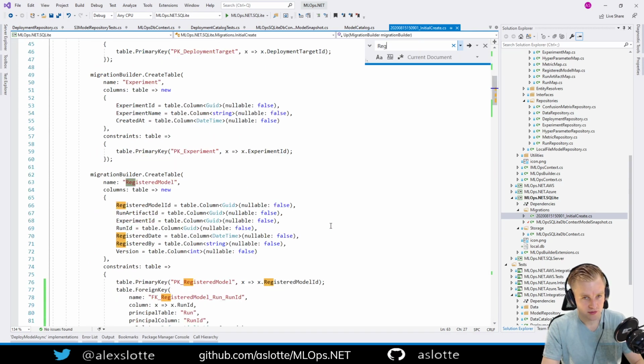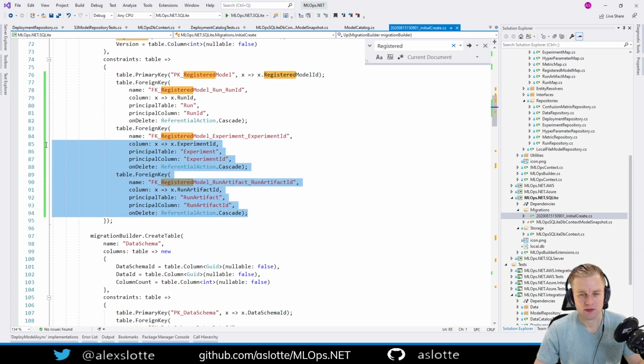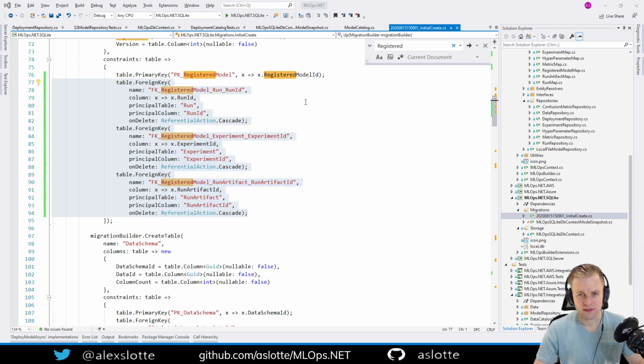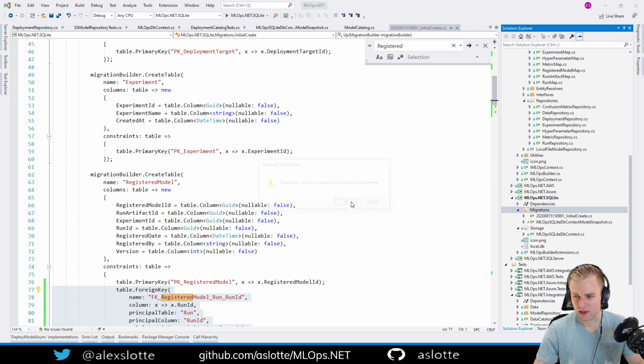Register model. So we have these they want to add, right? So we want to add run artifact ID, because that makes sense, and run ID. But we don't want anything else here. So we're going to remove this again, the whole migration table.